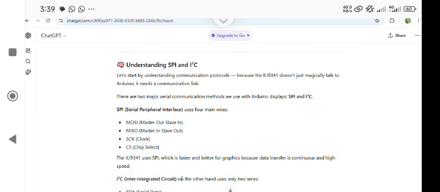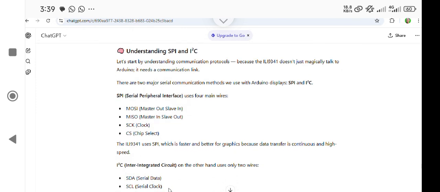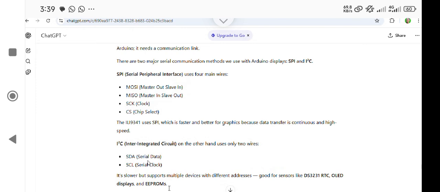For I2C, there are two major wires: SDA, which is the serial data, and SCL, which is the serial clock. So you see that they share something in common. The clock is also here, although the label is different. We also have the data, the serial data. So these two are the two major pins you find on I2C. It is slower, but supports multiple devices with different addresses.